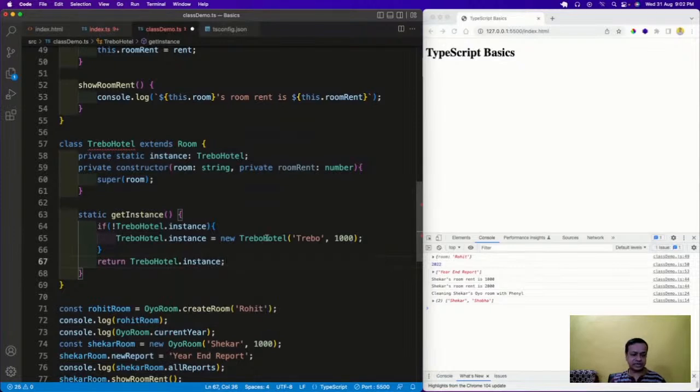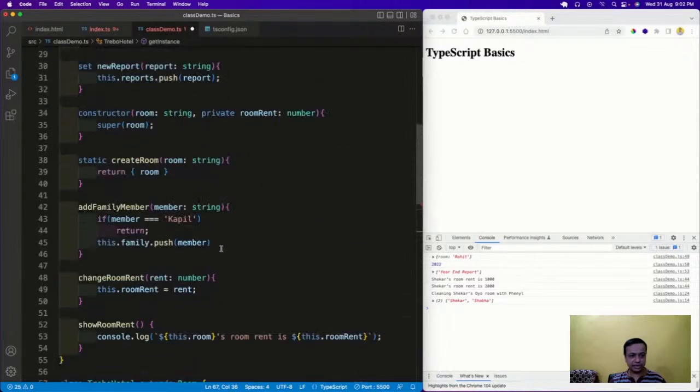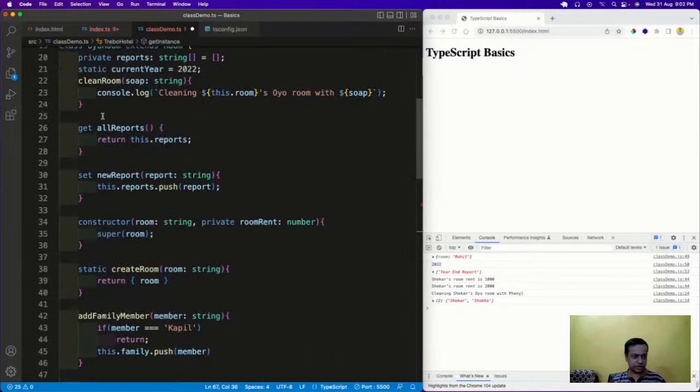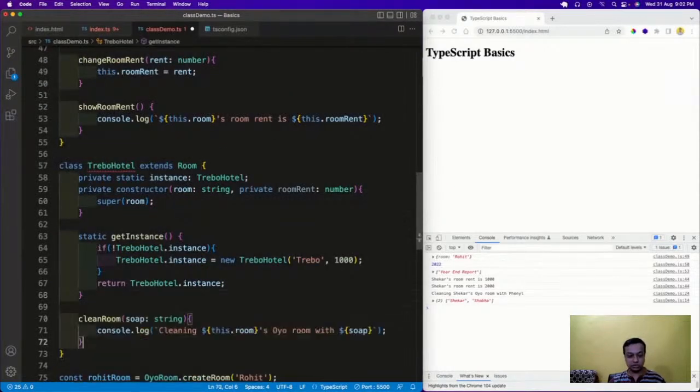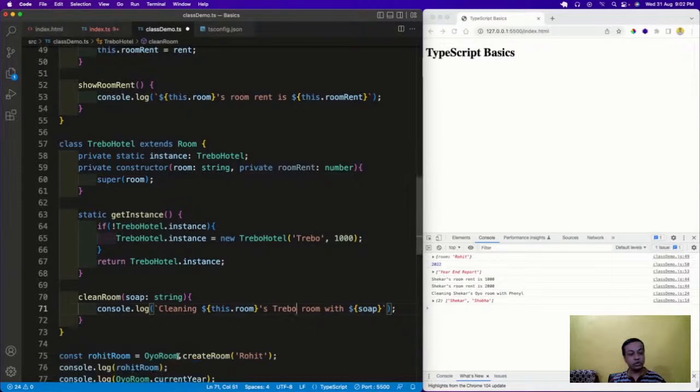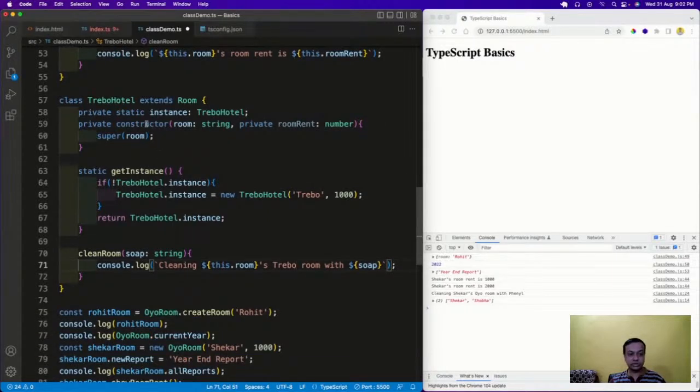So static get instance is the method. Again, it is giving me error because I have not implemented the clean room. When we extend from the room, you have to have this clean room, then only this error will go away. Clean room, see, the error has gone away. This is Trabo room. Now there is a different way to create the object, as I've told, because we cannot create an object outside with the new keyword. So that's the reason I have given this static get instance here.